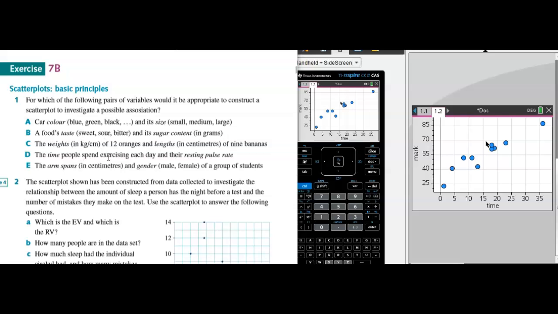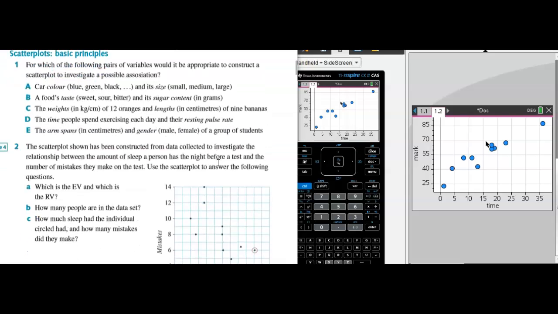Whereas D does make a bit more sense, the time people spend exercising each day and their resting pulse rate. The more time you spend exercising, the better your heart rate or your resting pulse rate. Okay, so the answer for that one is D.